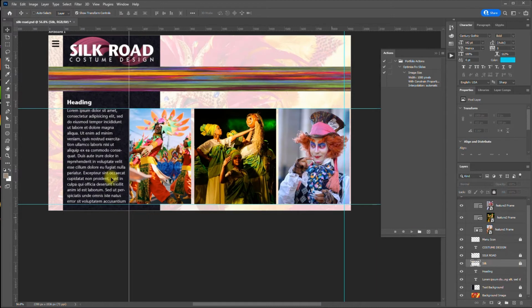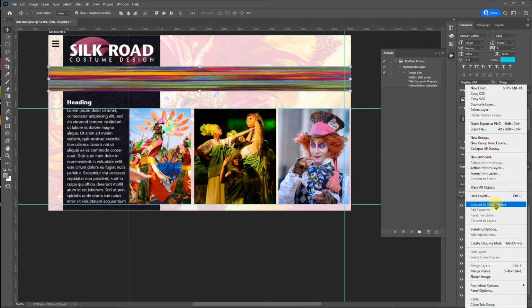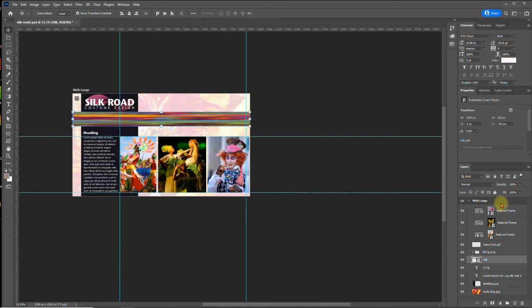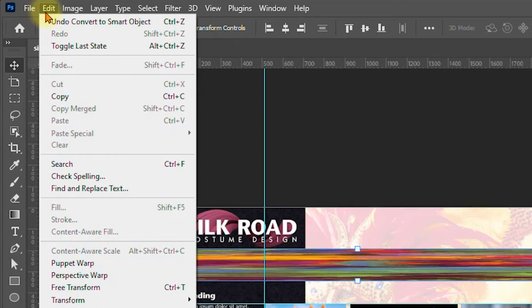We're now going to use the Puppet Warp like we did in the Einstein project. Go down to your silk layer and unlock it. And we need to turn it into a smart object. So while it is selected, go to the hamburger menu and say Convert to Smart Object. Now that it is a smart object, we can use the Puppet Warp tool. That's in Edit, Puppet Warp.